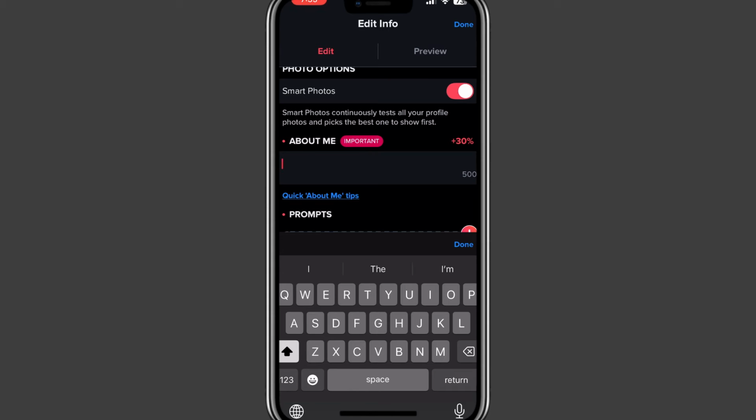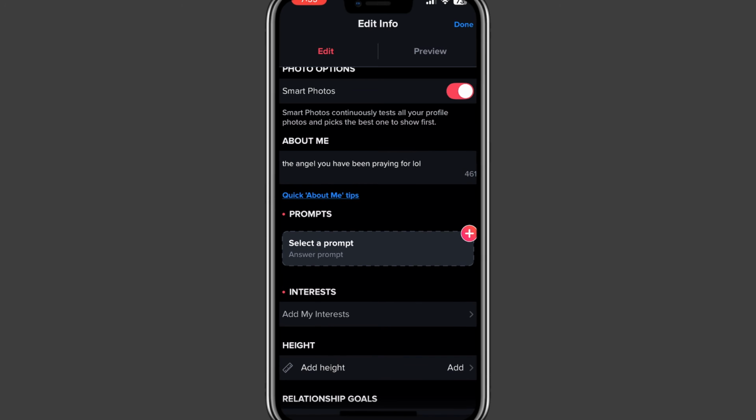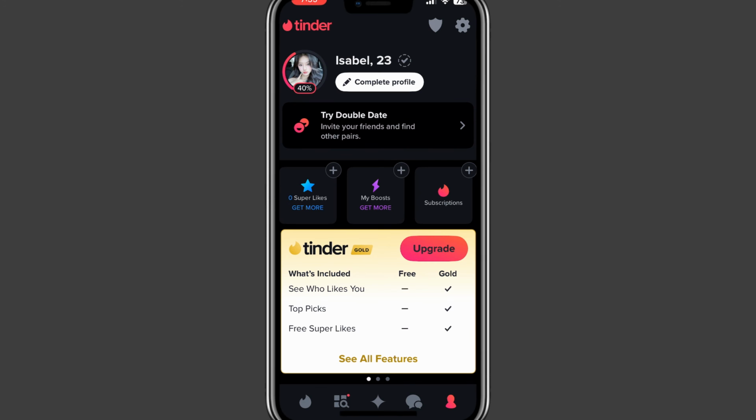You can include hobbies or interests. You can also include what you are looking for, a fun fact, or even a clever one-liner. Enter it and tap done again at the top right corner. And Tinder will automatically save your changes.